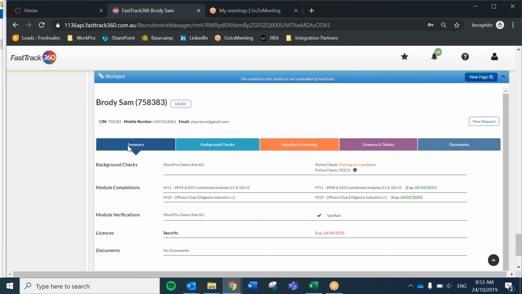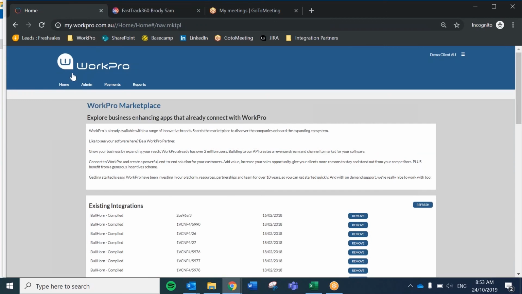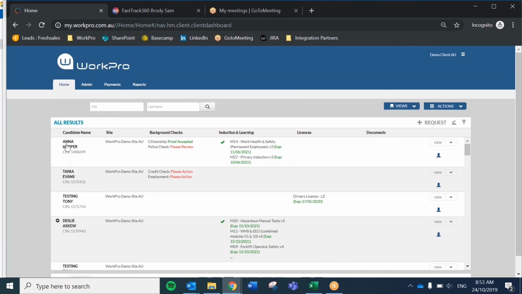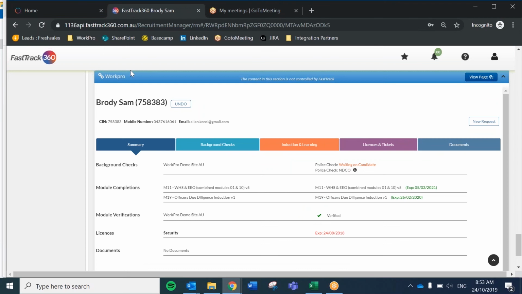You'll note that unlike WorkPro, where you have several tabs across the page, and if I jump back into WorkPro here, I'll show you what I mean. So you've got this dashboard, which shows lots of candidates' names down the left-hand side. Because you're in a candidate record in FastTrack, we've added a summary screen. So this is basically just showing you everything that Brody has done and the status of his profile.